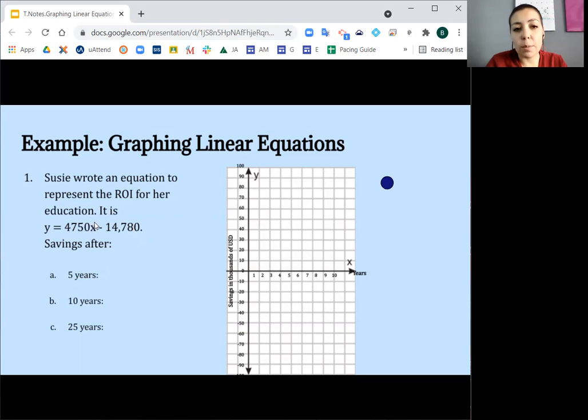When you guys are doing your capstone project, you will be looking at your net income. But we're looking at her savings, which is about $4,750 each year, after 5 years, 10 years, and 25 years. And then the cost of her education, it looks like, was 14,780, since that's what's being subtracted here.